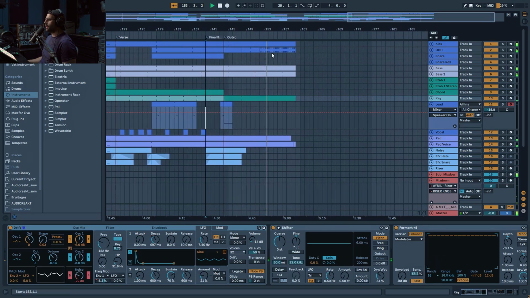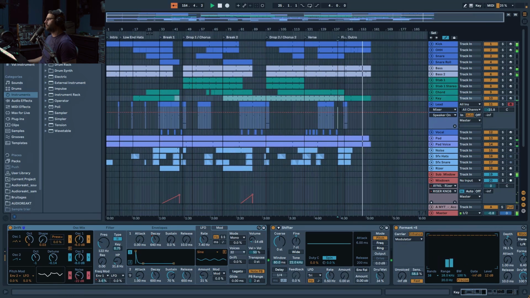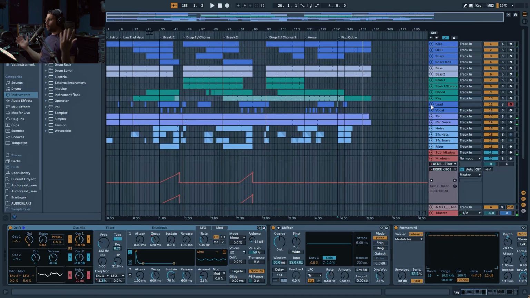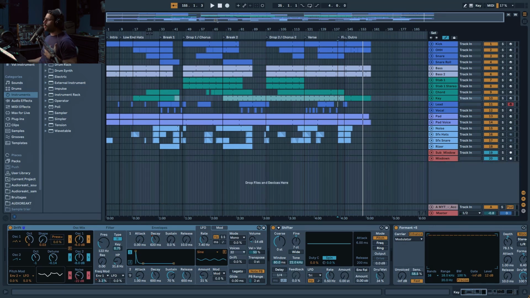Just a look at the hat playing. And yeah, that's our global arrangement. So now we're gonna talk a little bit about automation and variation, what I've done on this track.